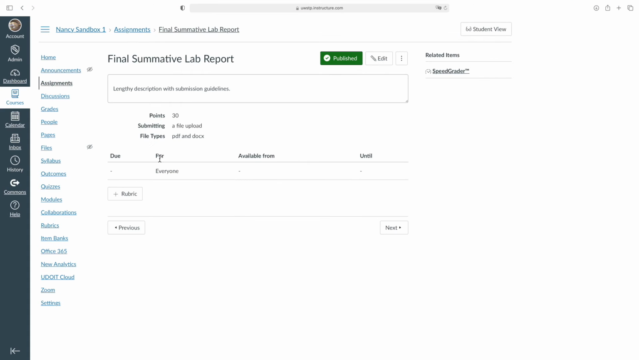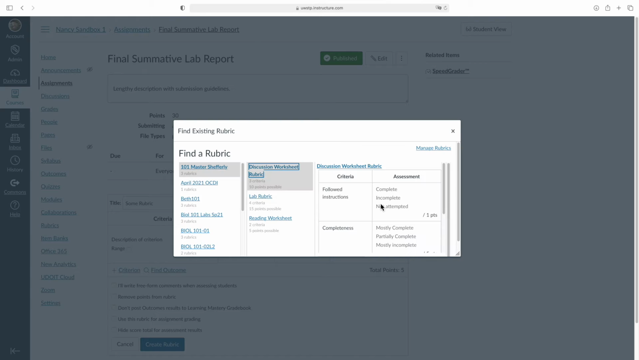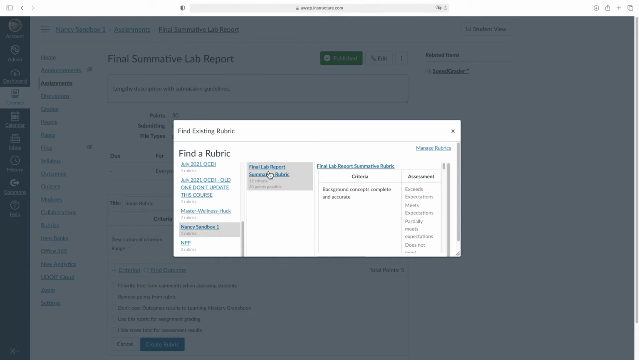They're really easy to add to any assignment in Canvas. You simply click the Add Rubric button below the assignment. You can make the rubric directly from here, or you can search through your courses and available rubrics to find the one that you're looking for.